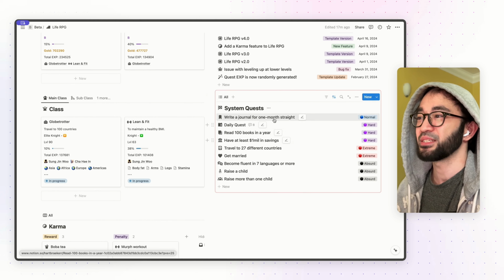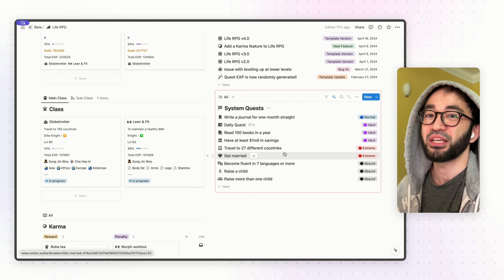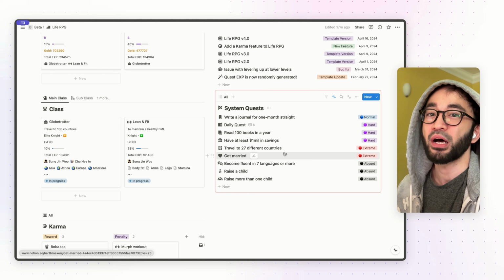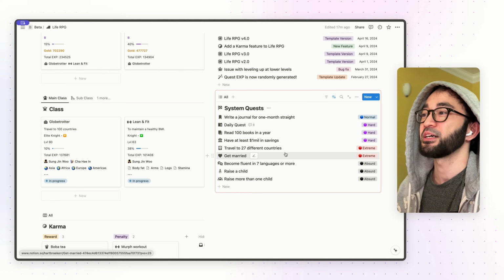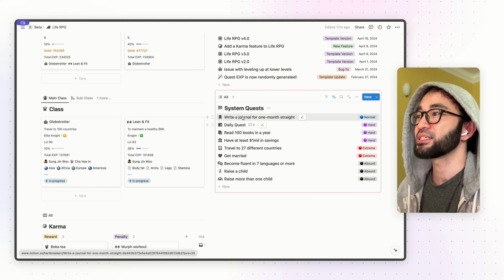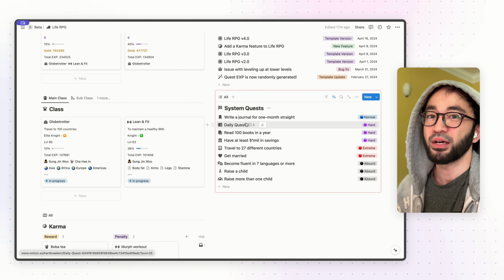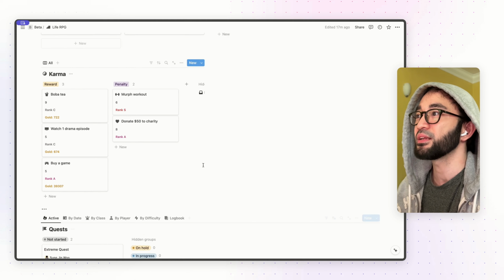And finally, we have the system quests. So these are the quests that I've created for global use. So whoever wants to follow along these system quests, you can just add this quest to your own quest down here at the bottom, all right?